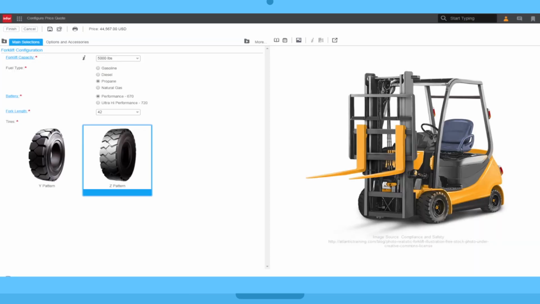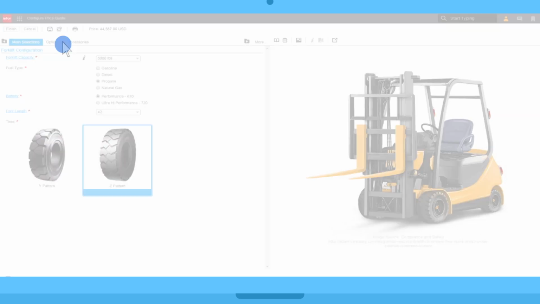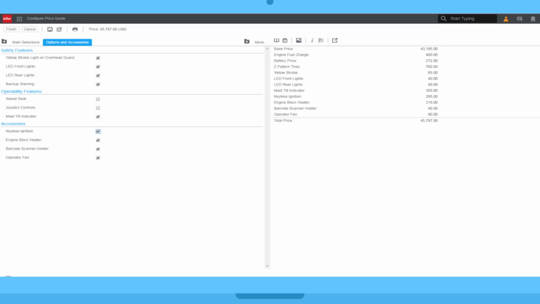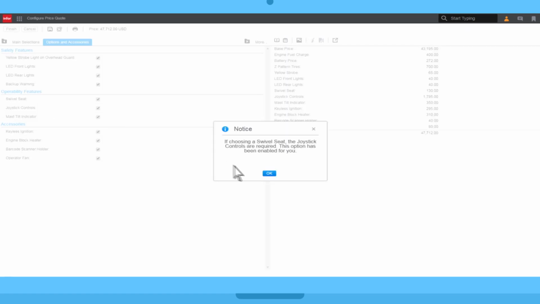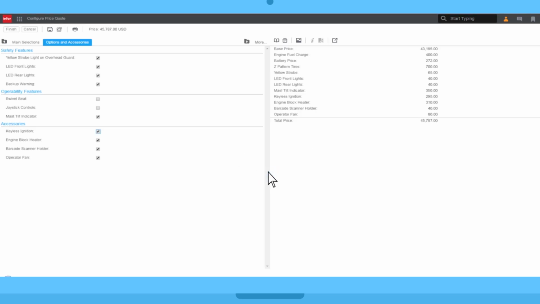Once Mark clicks the Configure button, he is presented with imagery, drop-down fields, and radio buttons that allow him to select the proper options to match the customer's specifications. He notices that he can choose different accessories that will adjust the price of the forklift as he makes the selections. If he chooses any options that may be problematic, he's notified that there may be an issue with his selection, and he can take proper action.